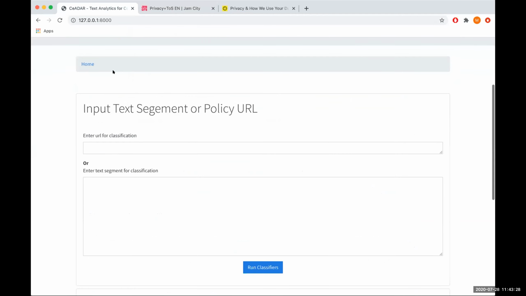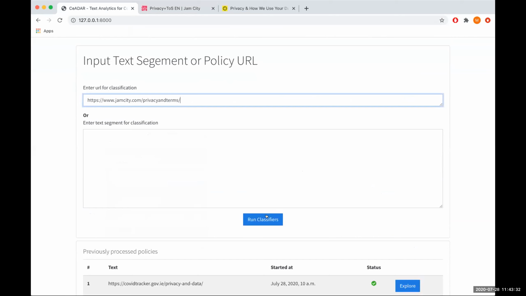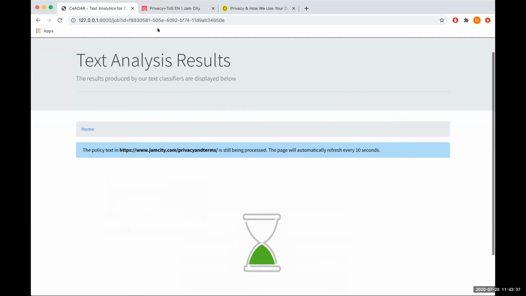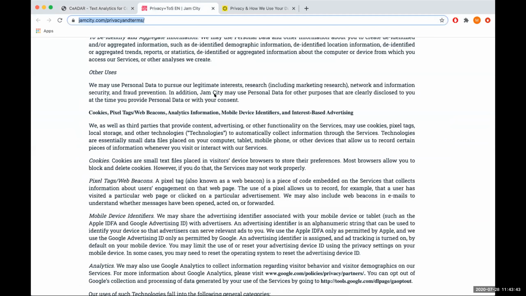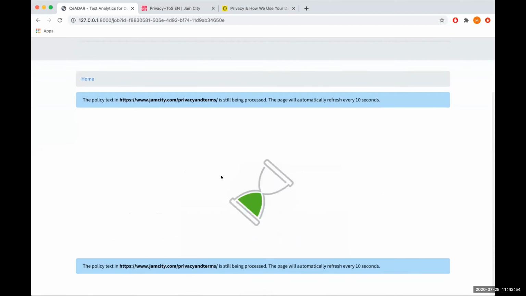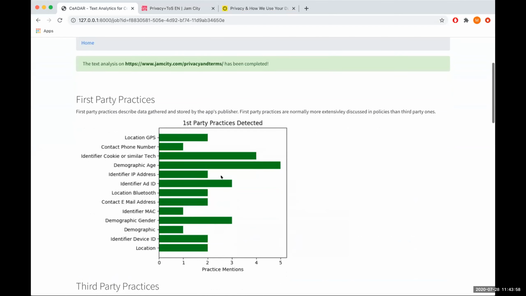So we take the URL and we just copy and paste it here, and then run the classifiers. This normally takes about 20 seconds for a policy of this length. What it's doing is going to the web page, extracting bits of text roughly corresponding to paragraphs, and then running the classifiers on every one of these paragraphs. And you'll see the results displayed here shortly. Yeah, so here they are.